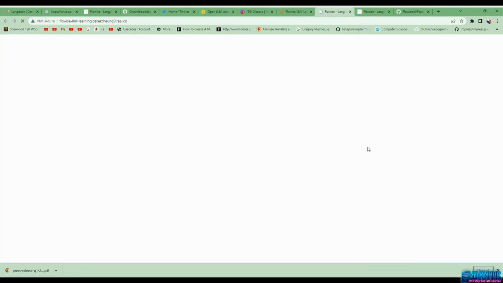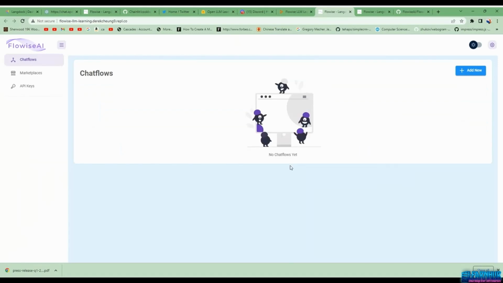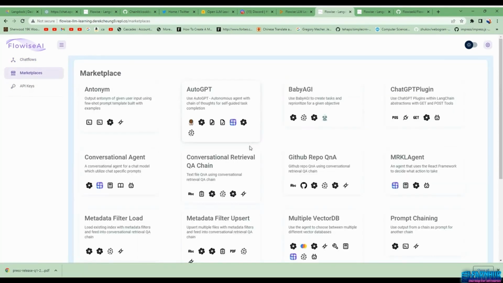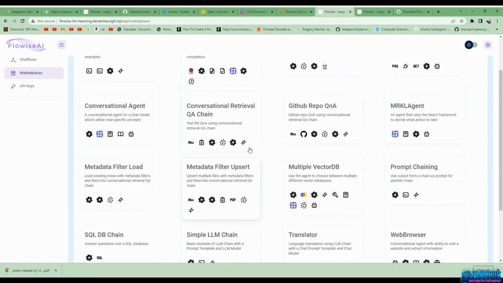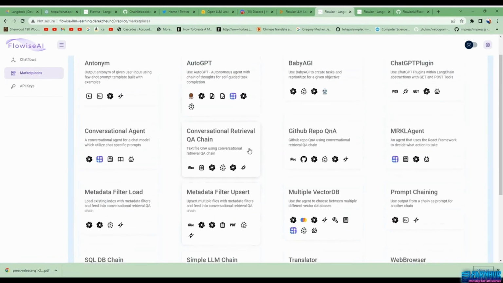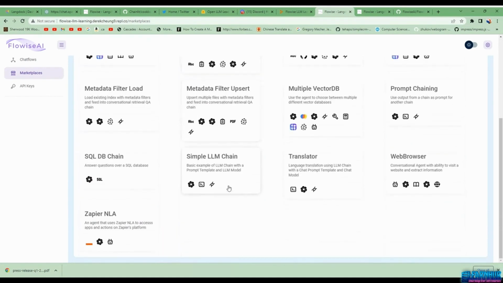I'll open up my window here. And what you see is a starter screen. In these starter screens, there are chat flows. These are your chat flows that you've already created. In this case, I haven't created anything yet. In the marketplace, this is where all the templates are that you can use to get started and customize rather than start everything from scratch.